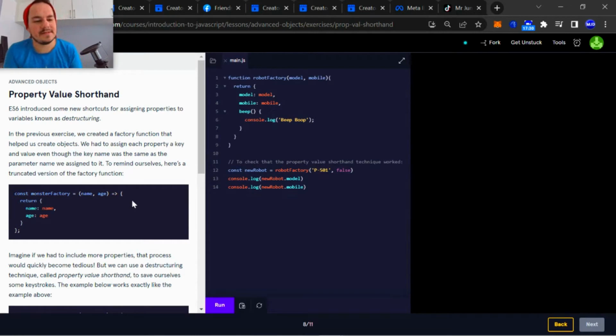Alright, guys, so let's move on to advanced objects: property value shorthand. So this is probably shorthand syntax. ES6 introduced some new shortcuts for assigning properties to variables known as destructuring. In the previous exercise, we created a factory function that helped us create objects. We had to assign each property a key and value, even though the key name was the same as the parameter name we assigned to it.